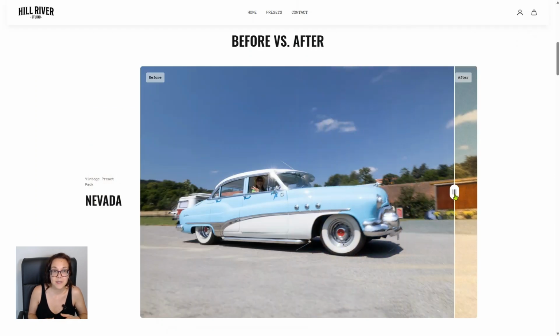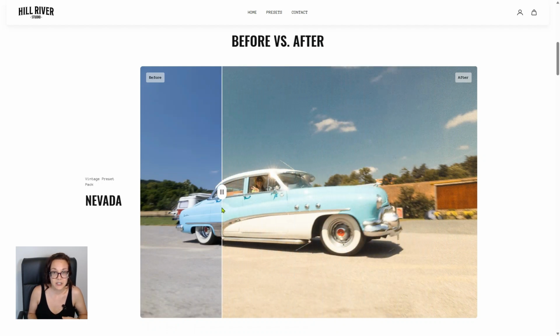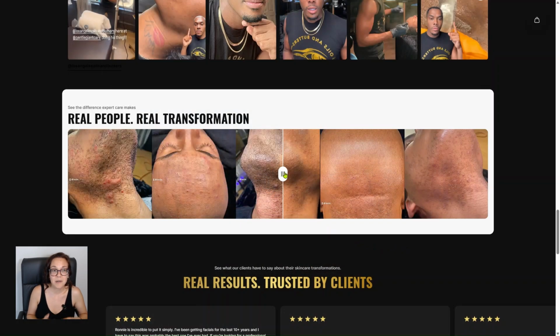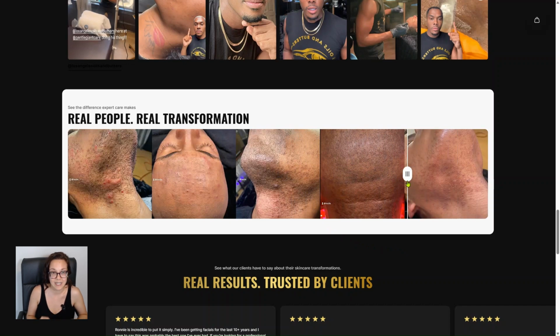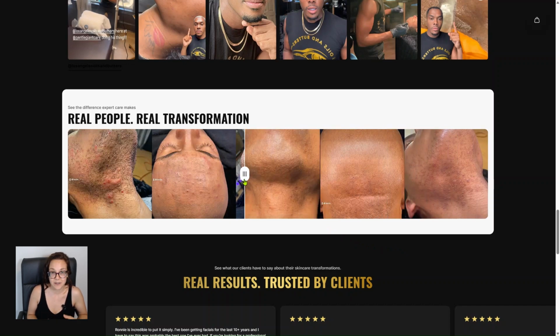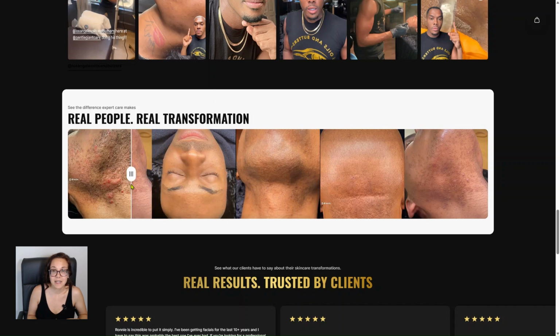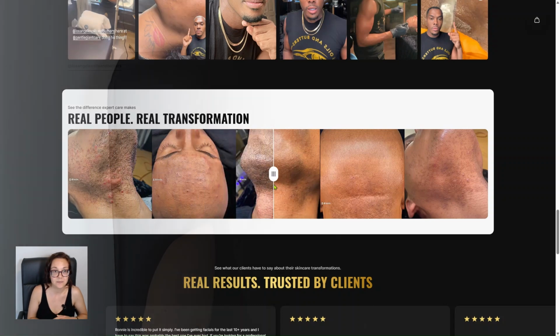Hill River Studio sells Adobe Lightroom presets. Their before and after section demonstrates the use of a preset on a picture to make it look vintage. Last but definitely not least is a classic use of before and after sections, skincare product results. This one is by Los Angeles Oils and Butters, and it's a whole gallery of before and after pictures.